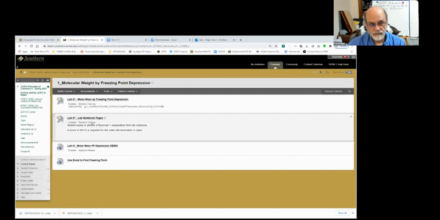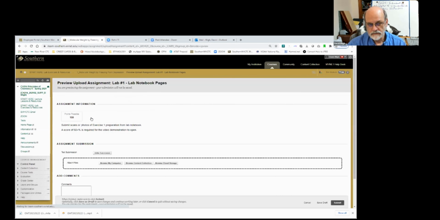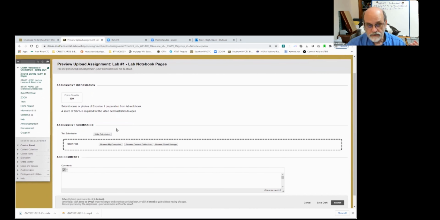Shouldn't be. You go in here and notice there's really no assignment. There's no hard copy in this one. All you have to do is take those pages and submit them right here, attach files. So if you can get it done in one PDF, fine. If you have to submit individual photographs, okay.